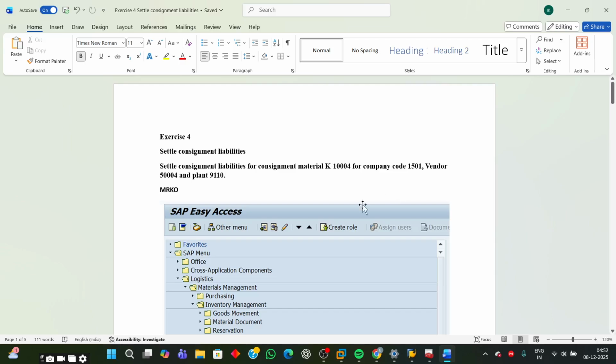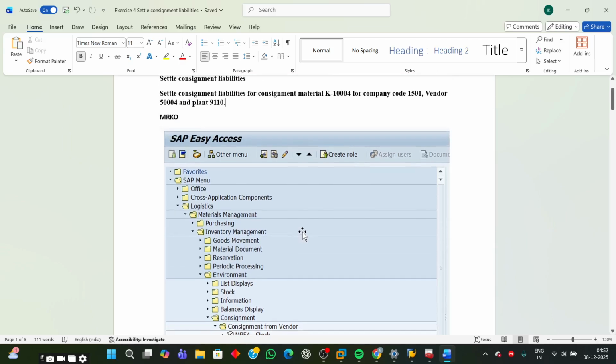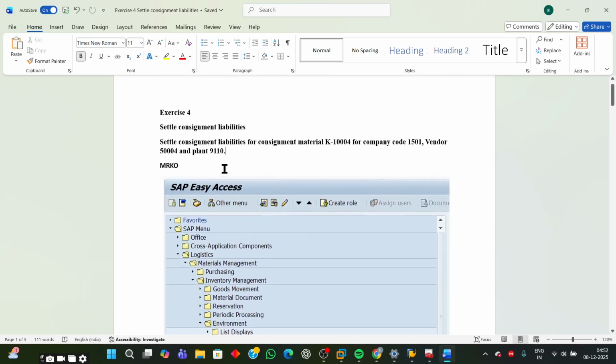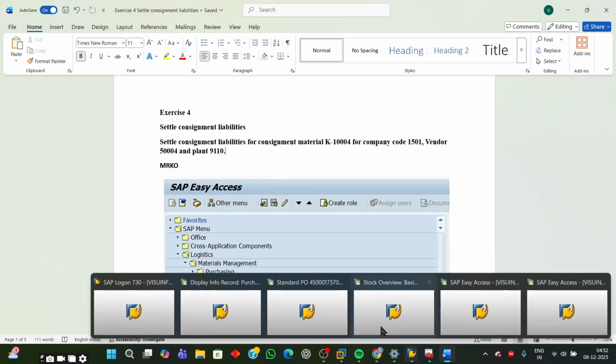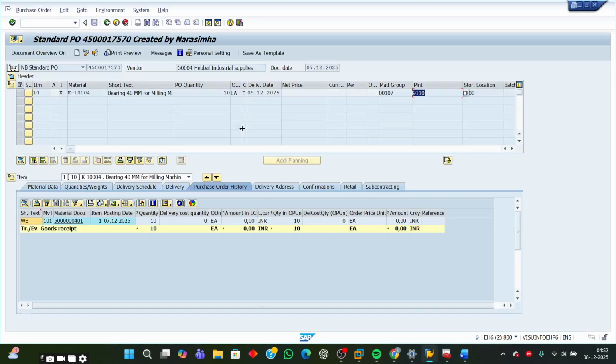So what is the transaction code we use to settle consignment liabilities? It is MRKO, as you can see here in this part. Before we settle this consignment liabilities, let me tell you that the consignment purchase order which we had created in the previous exercises was this one for 10 quantity of this consignment material. We can see here the item category is K very clearly, and this is our consignment vendor, and quantity was 10, and this is our plant and storage location.